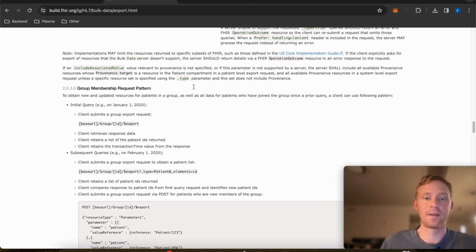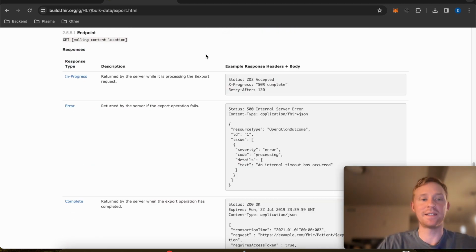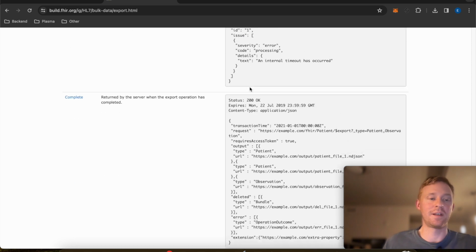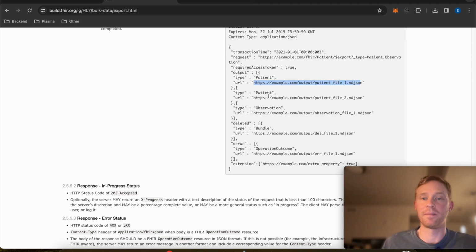The bulk export API is asynchronous, so you will kick it off and it could take several minutes to complete. After kicking off a bulk export, you'll be able to query the status of the export to determine if it has completed or if it's still in progress. If the bulk export is still in progress, you will be given a percentage complete as well as a number of seconds that you should wait before checking the progress again. And once the bulk export has completed, you'll receive a list of files that you can then download to extract the data, as you see here.